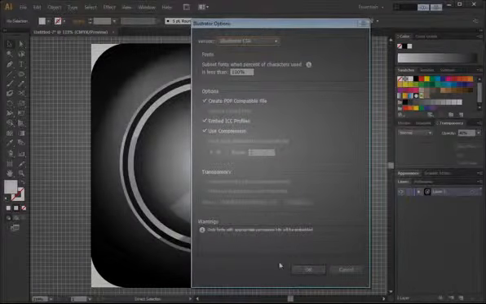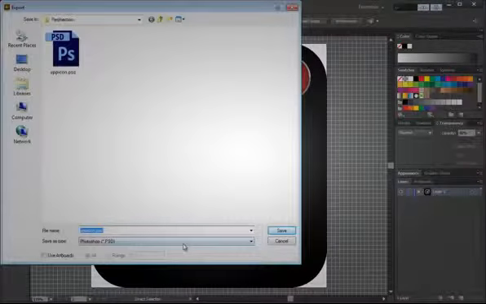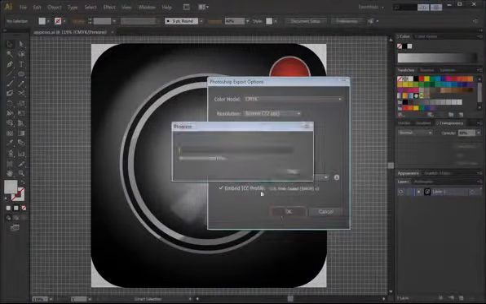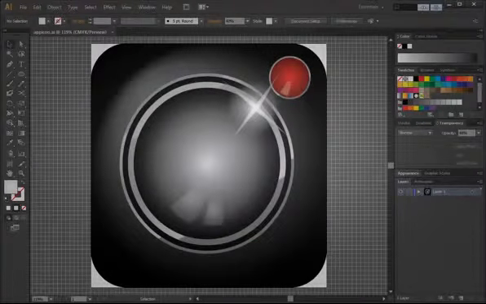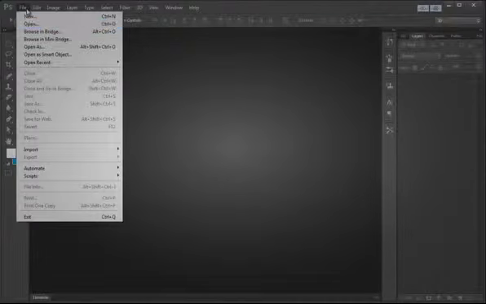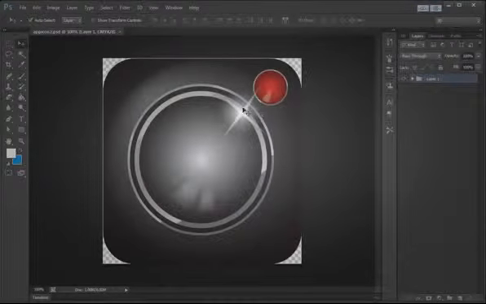When we export it as a PSD, we'll import it into Photoshop. I'll just name mine App Icon 2. Make sure Write Layers is selected and screen is at 72. We'll hit OK. And then in Photoshop, I will go to File, Open and open that file we just created.